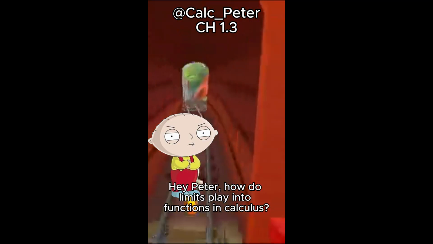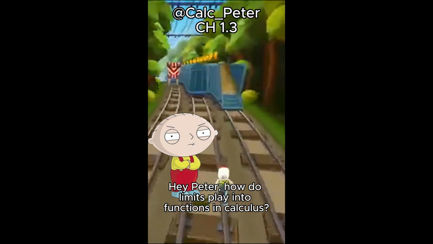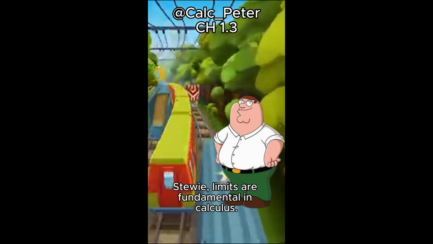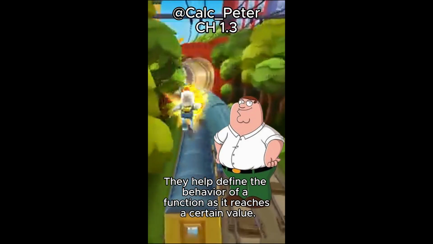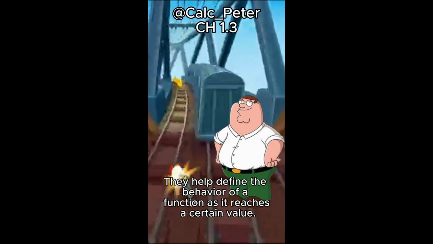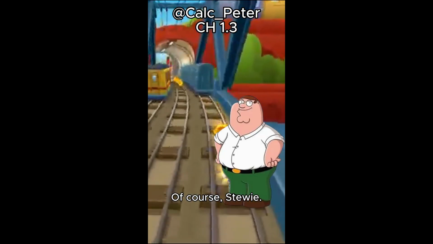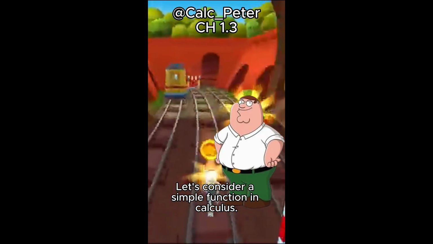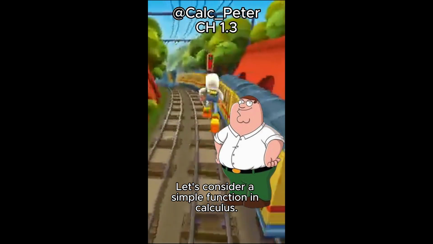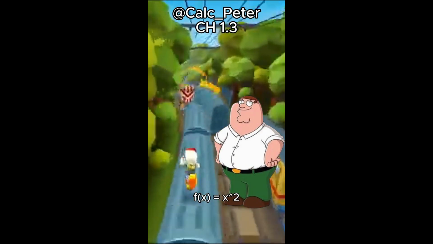Hey, Peter, how do limits play into functions in calculus? Stewie, limits are fundamental in calculus. They help define the behavior of a function as it reaches a certain value. That's great, Peter, but can you give an example? Of course, Stewie. Let's consider a simple function in calculus. f(x) equals x squared.